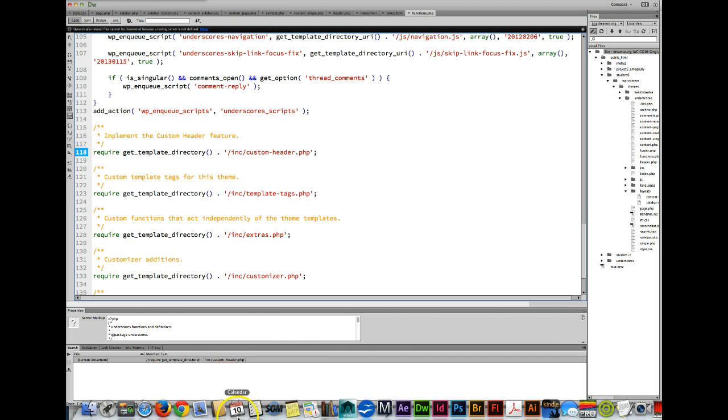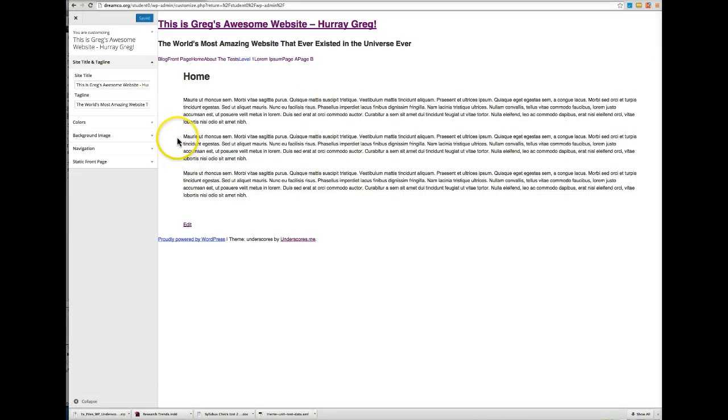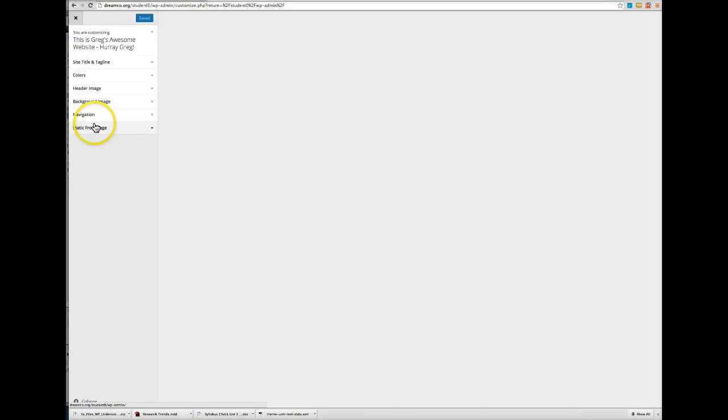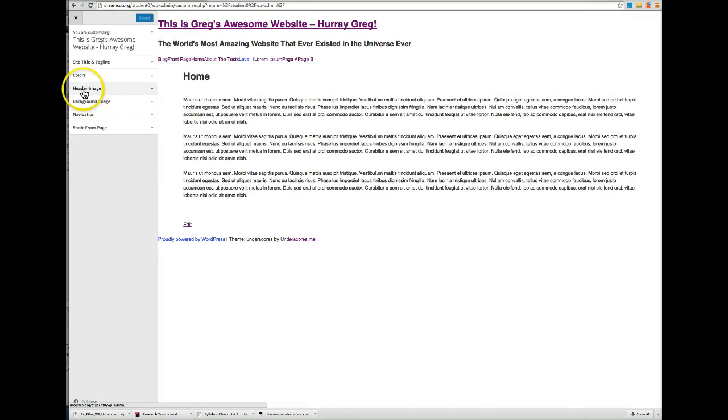So now when we go back to the website, we're currently on this page right here. If we hit refresh, what we should see is a new box should come up here, and it does right here, called header image. And we can click that open, and now there is an option for us to click and add a new image, which will become part of the header.